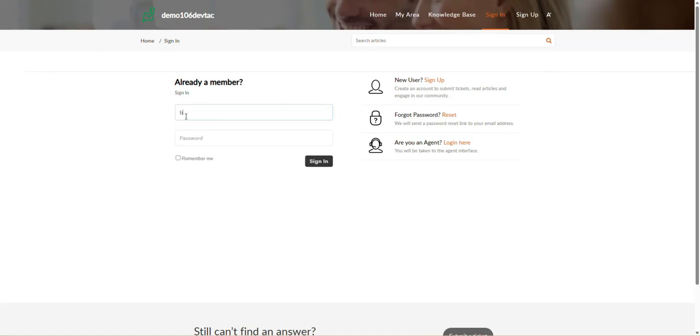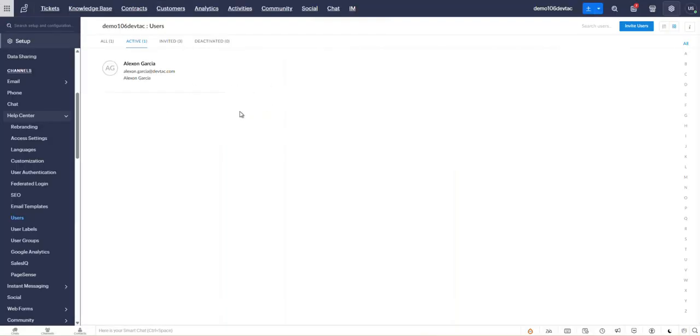So let's try to log in, then save. It says invalid username or password, so I can no longer access the portal since I was removed from the system. So yeah, that's how you add or remove users from the portal.